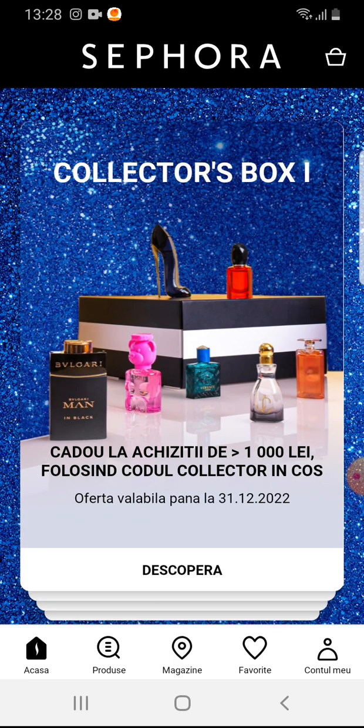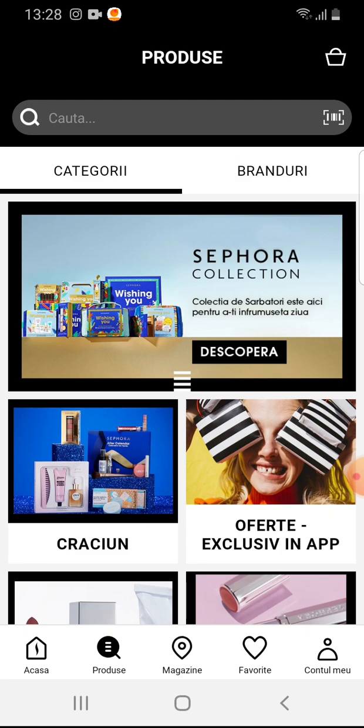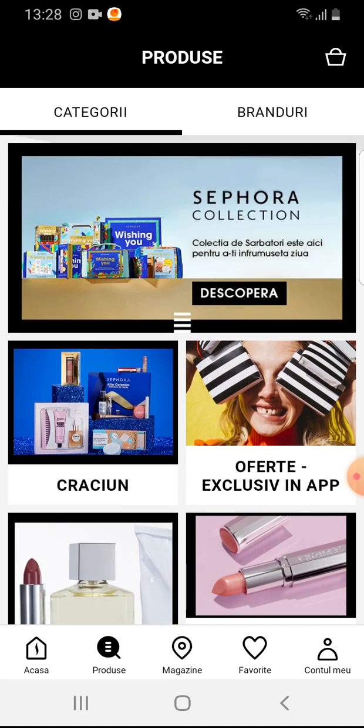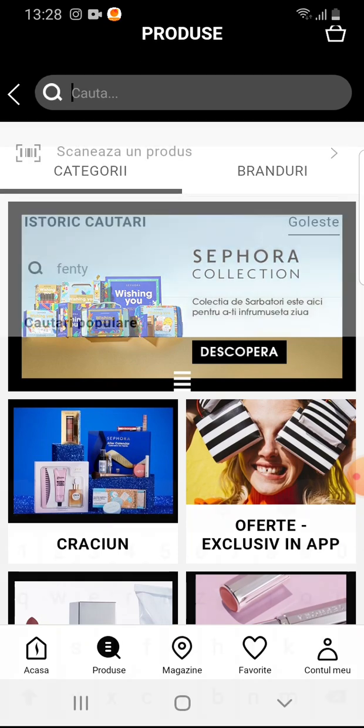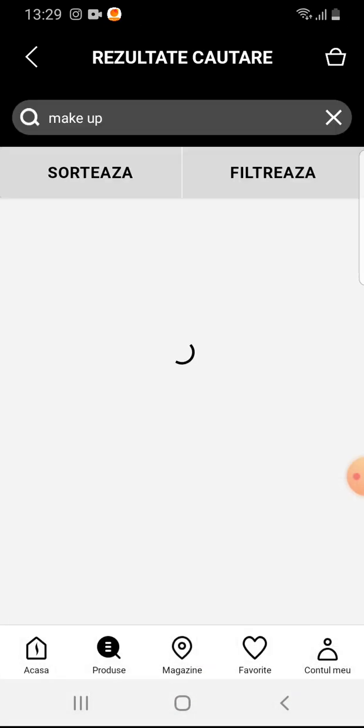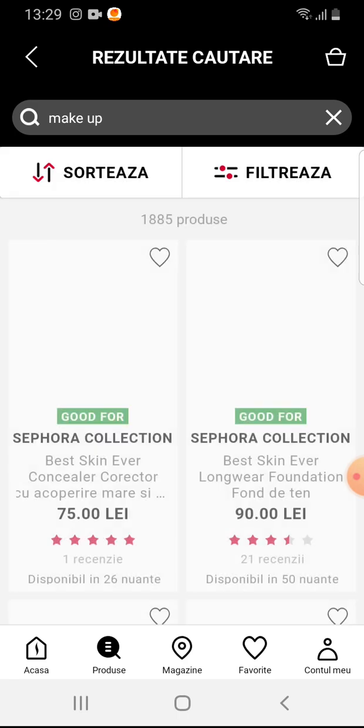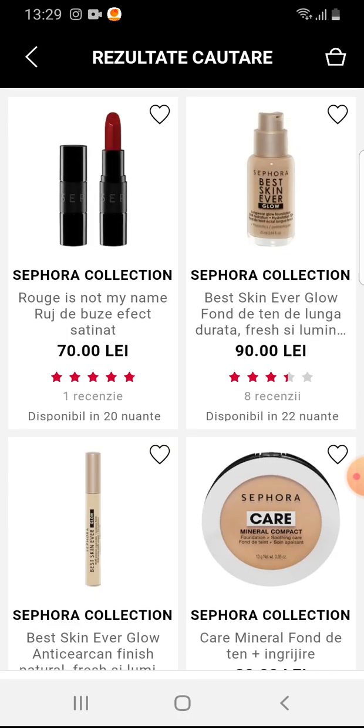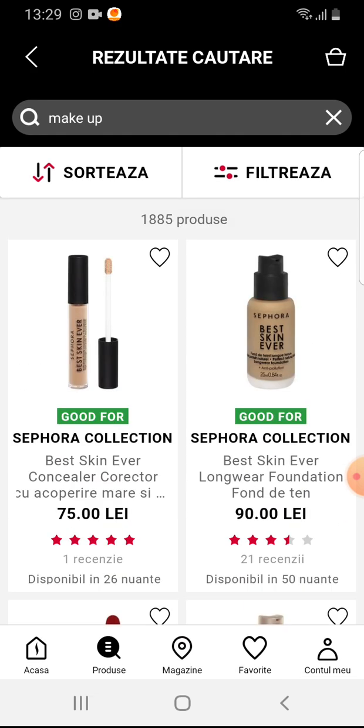So let's jump into it. Open the Sephora app, then tap on the bottom to the second icon, the products. And let's say you were searching for makeup, tap on search, and here you will have the products, the makeup products. Then below the search bar you will have on the right side the filters.